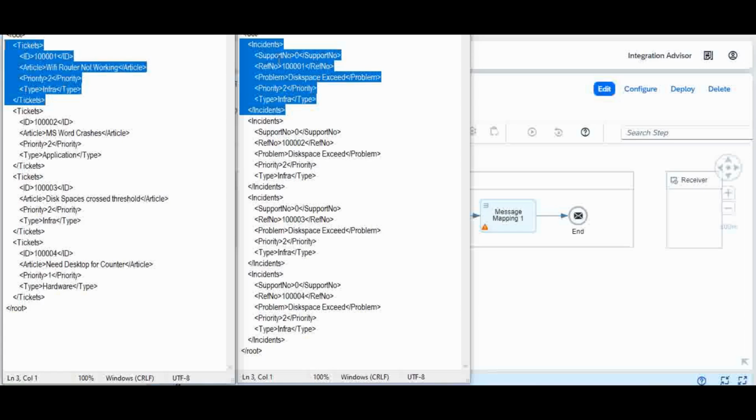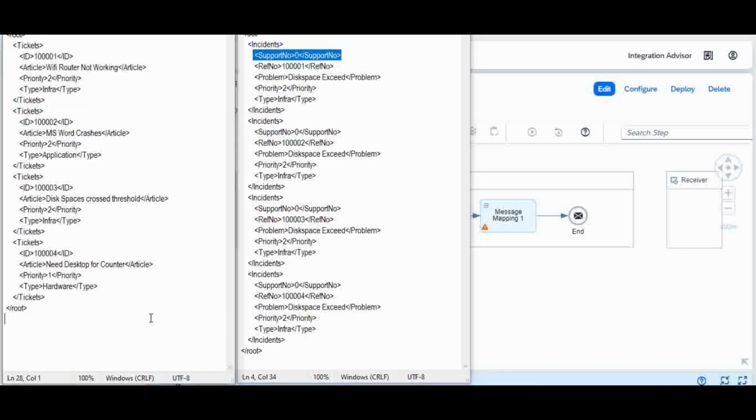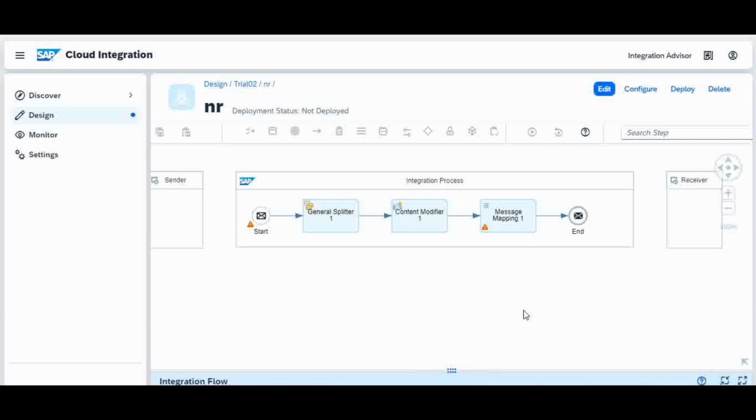But there is an additional column called support number. Okay, this is the number which I am going to generate uniquely whenever I process each message. In this case the support number should come as 1 2 3 4, 5 1 2 3 4. Okay, this is my requirement. Let me go to the iflow now.